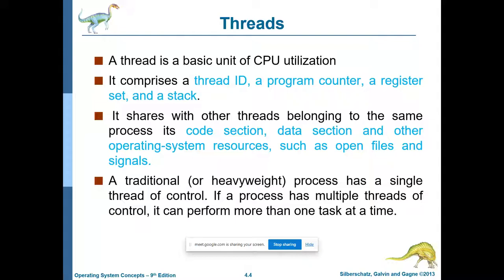Remember these things. A thread also shares with other threads belonging to the same process its code section, data section, and other operating system resources such as open files and signals. For example, one process creates multiple threads, and those threads share. When a process is created, as we discussed previously, it has its code section, data section, and operating system resources. Now that process creates multiple threads to complete one task. Therefore, the code section, data section, and other system resources allocated to that process are shared between those threads. Okay, let me give you a simple example here.